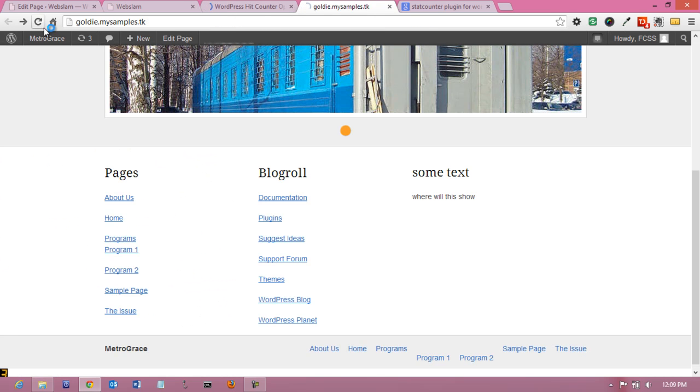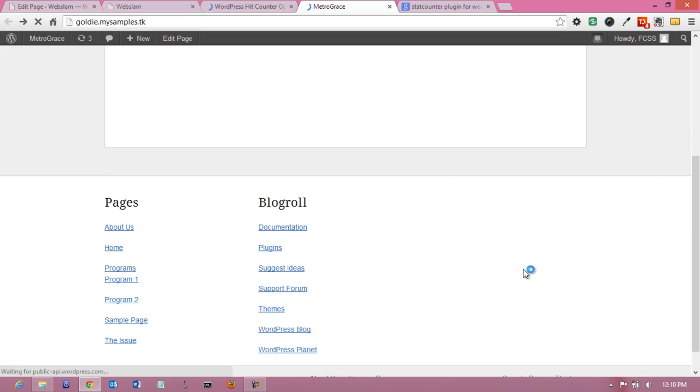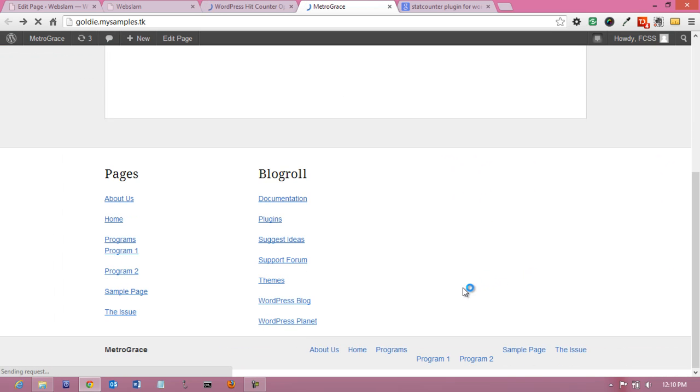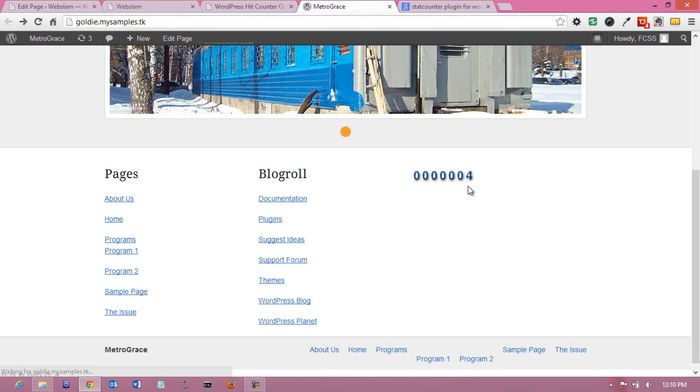I'm going to hit the refresh button. Let's see if it worked. It didn't show up. There we go. Boom. So, awesome. We added a stat counter. We didn't have to run any code or anything.